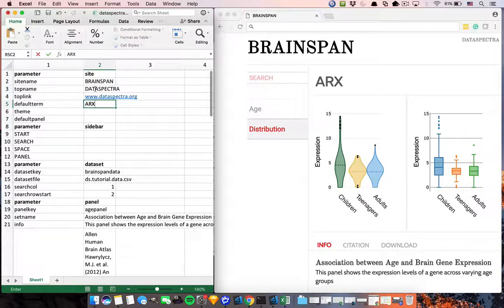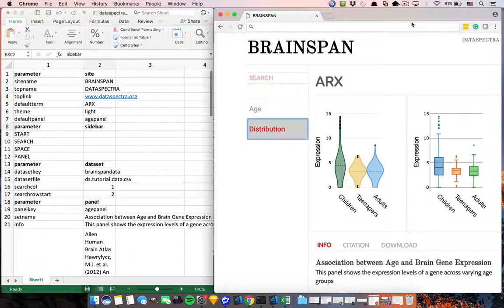There are a couple themes to choose from, including a light and dark theme. We will choose the light theme for this project. And since there are multiple figure panels, we will need to choose the default panel. Let's use the age panel. Next, we will fill in the sidebar. These buttons on the sidebar link to a specific panel so that users can switch between panels quickly.